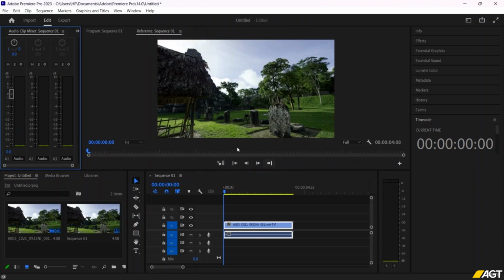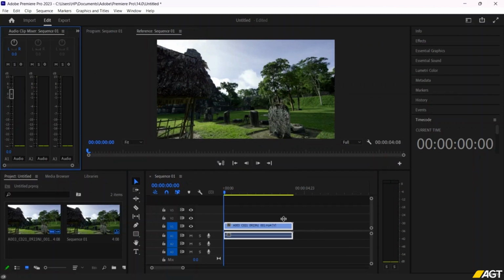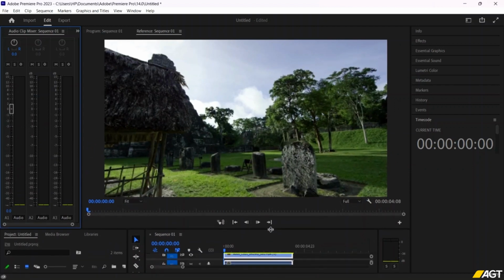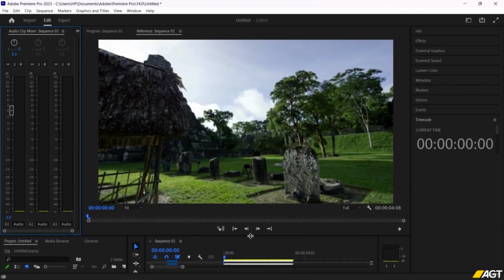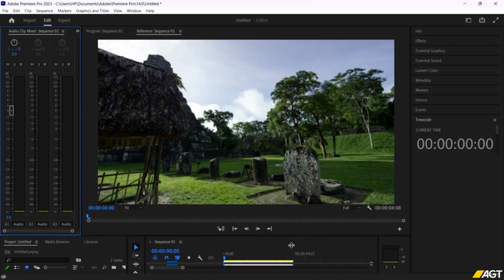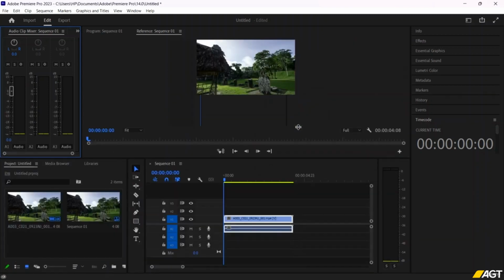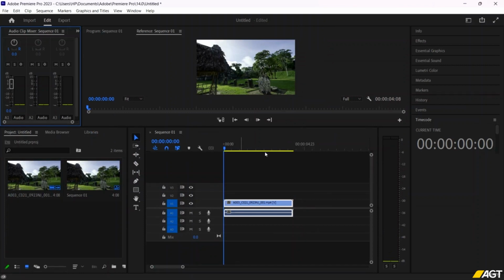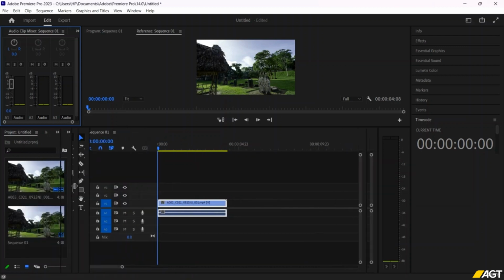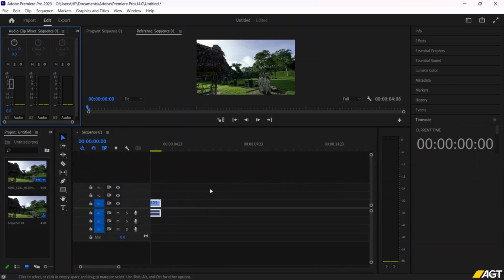Okay, so after that, you can also resize the way you see the video by expanding the reference or program sequence panel over here. You can make it big, you can make it small. You can also increase the size of this video editing section over here.